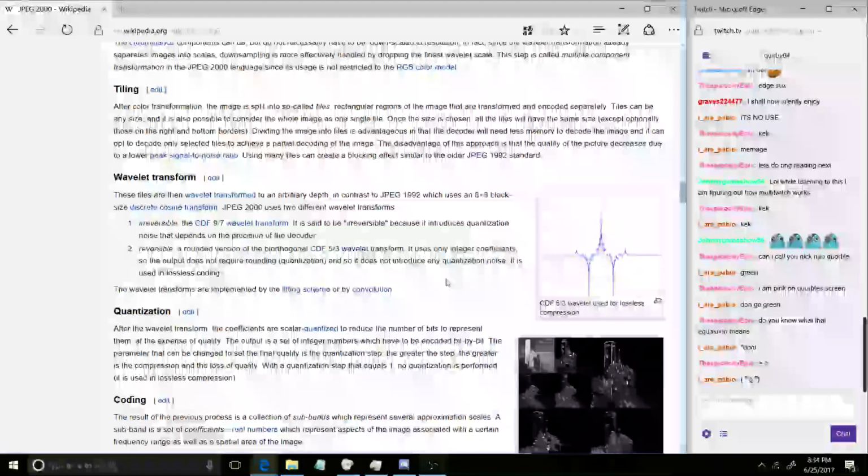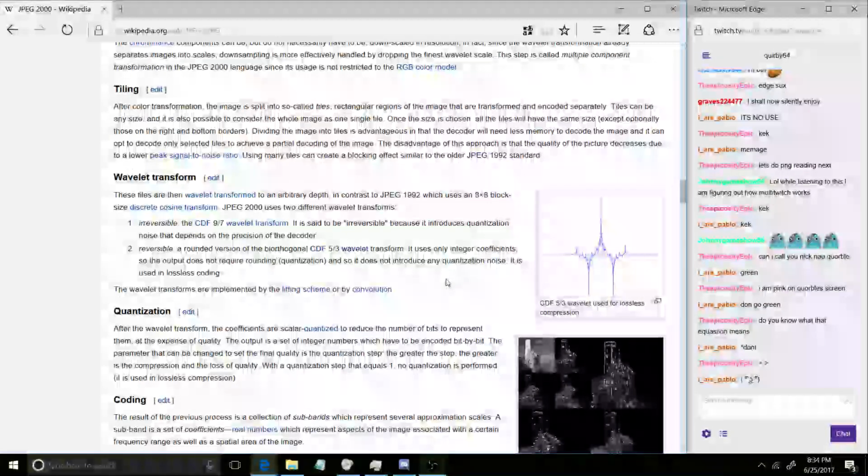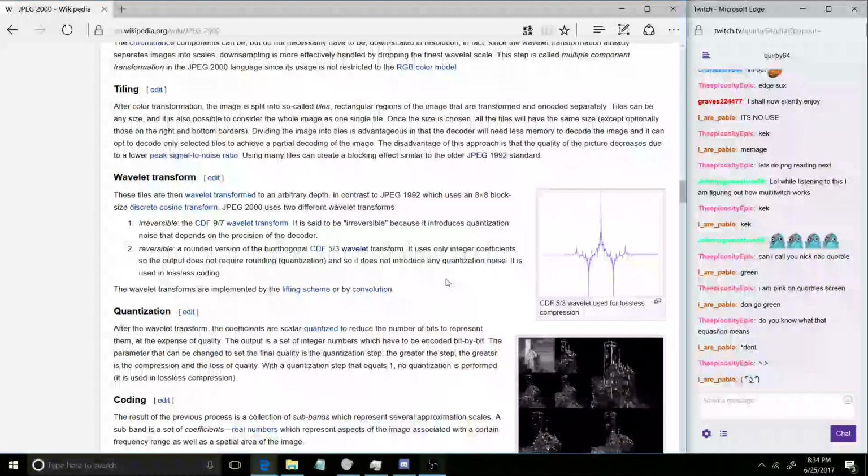Wavelet transformation. These tiles are then wavelet transformed to arbitrary depth, in contrast to JPEG 1992, which used an 8x8 block size discrete cosine transform. JPEG 2000 uses two different wavelet transforms. 1. Irreversible: the CDF 9/7 wavelet transform. It is said to be irreversible because it introduces quantization noise that depends on the precision of the decoder.